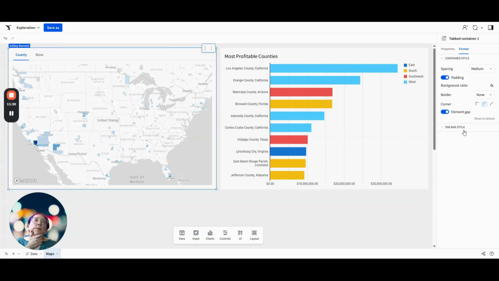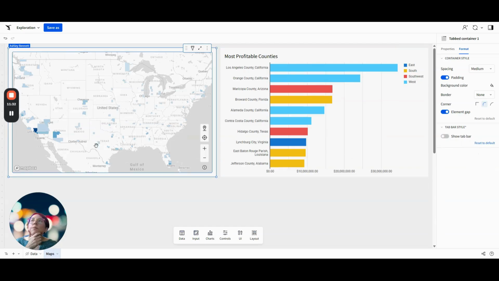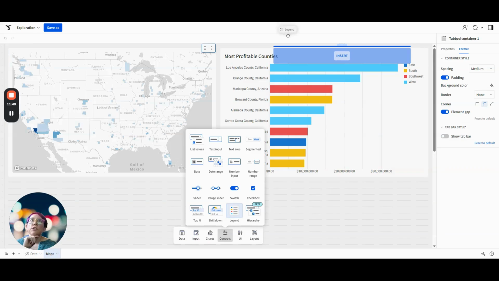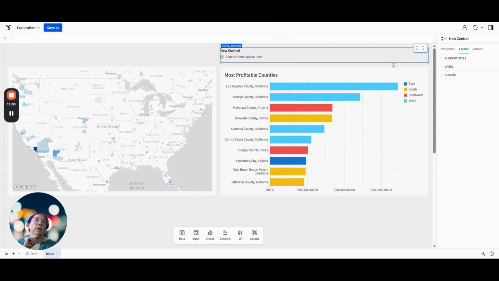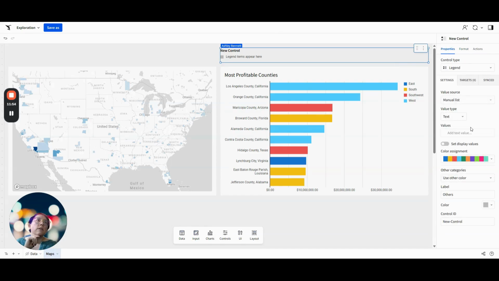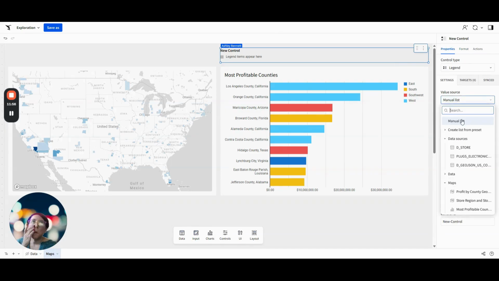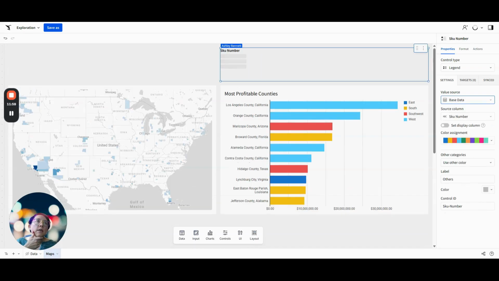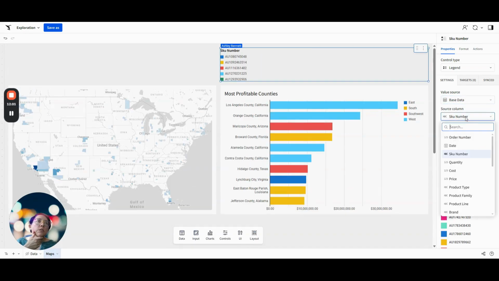On our tabbed container, I'm going to not show my tab bar, meaning we're going to use actions to interact with it and flip between, and users won't even know it's a tabbed container. First though, before I forget, I'm going to add a legend control, and I'm just going to insert that up here. And under properties, let's do our base data, and we want to do the store region.